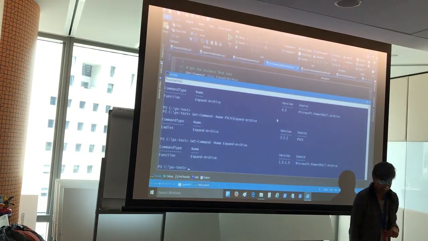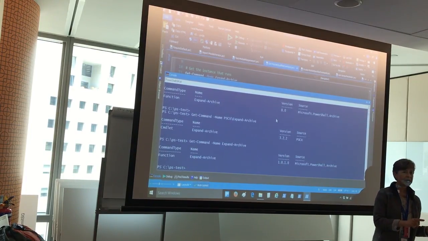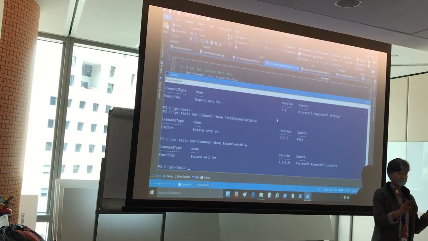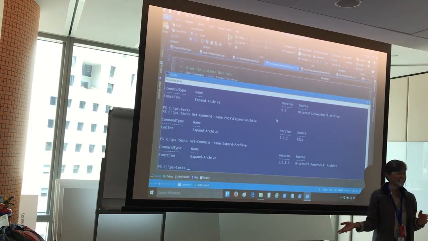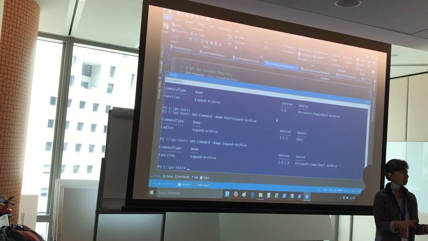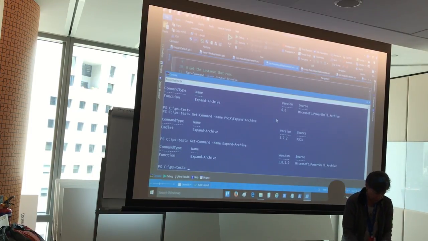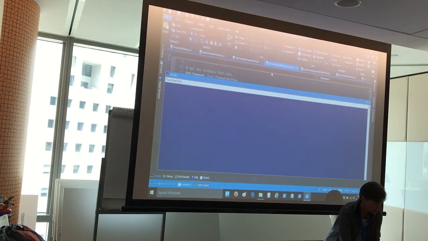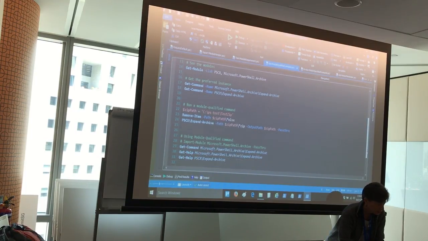Okay? Now, even command precedence can be iffy. If there are two commands of the same type in the session, the default one is the one added to the session most recently. There is no way for you to anticipate what that is, even on your own system, let alone someone else's system that you can't control. So you can use a module qualified command.